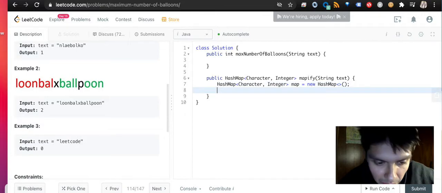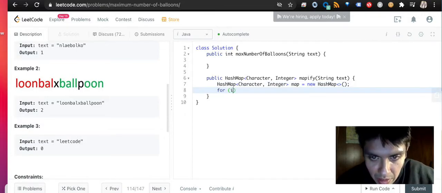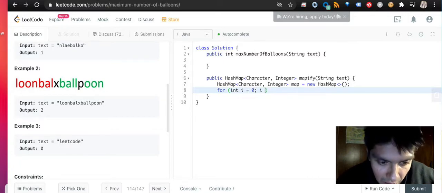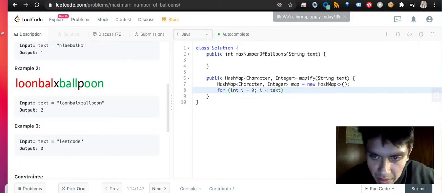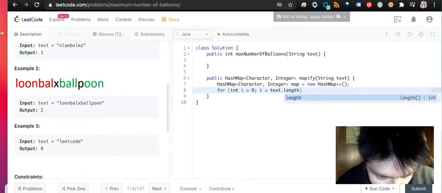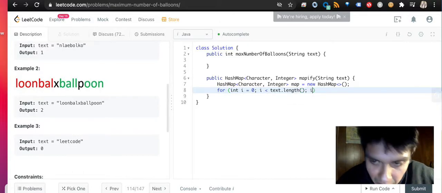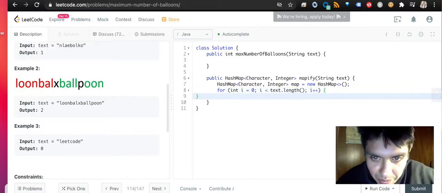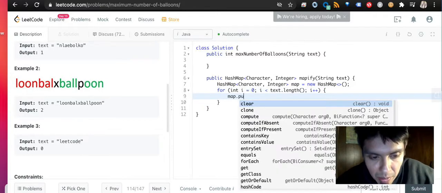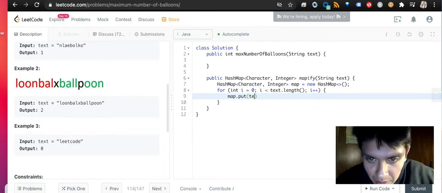Okay, so this is my count. So for int i equals 0, i less than text.length. Yes, this is my weeknights frantically coding to classical music. Don't you wish you were me? No.